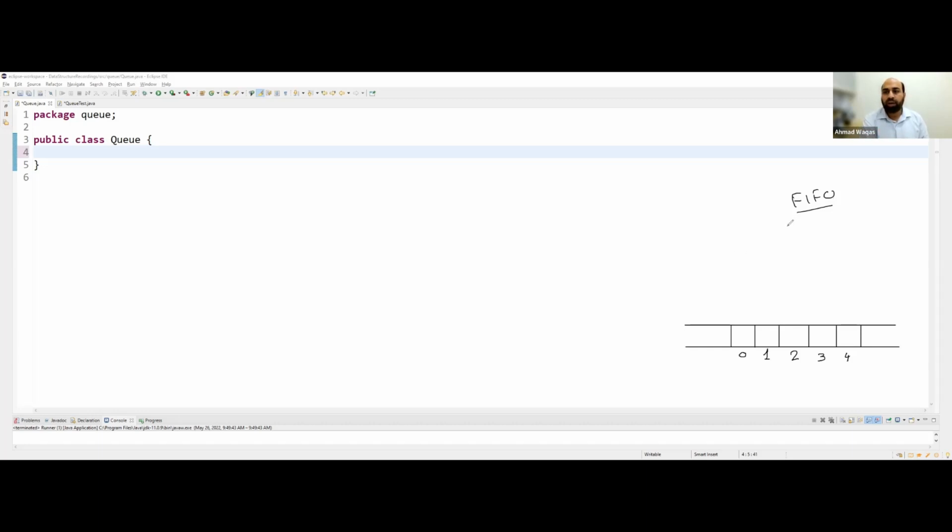The second point is that a queue is a two-ended data structure, unlike a stack, which is only a one-ended data structure. So queue is a two-ended data structure, meaning that we have two ends. One is called the rear end, from where you can enter into the queue. Another one is called the front end, from where you can exit from the queue.